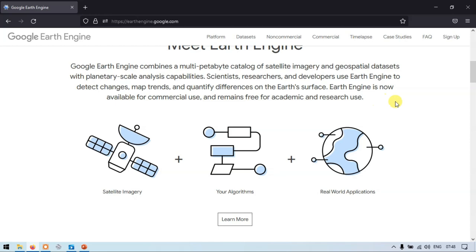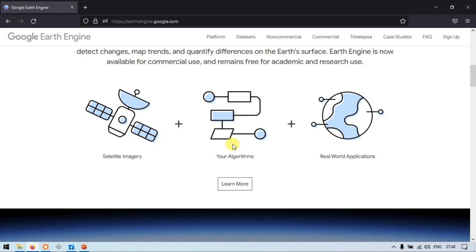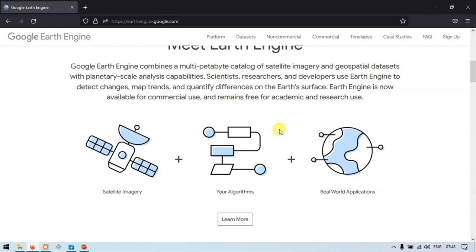It is easily explained here: satellite imagery plus your algorithm gives you real-world applications. You should develop an algorithm for your own analysis. Suppose you want to extract water bodies, you have to apply a certain kind of algorithm to extract only the water bodies from your chosen study area.